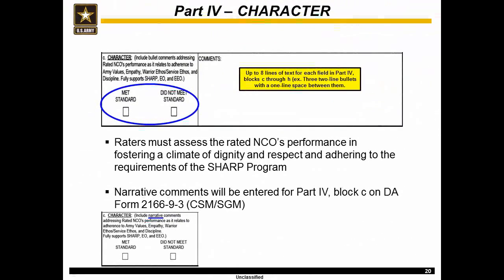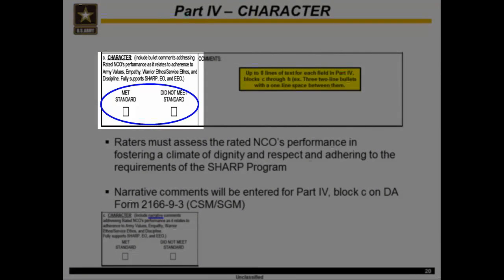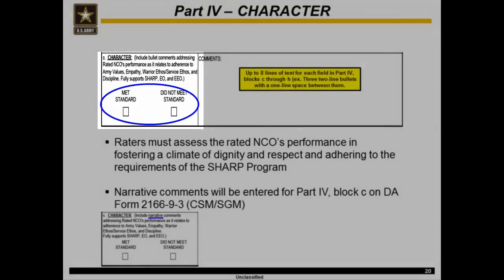In September 2013, an Army directive was published mandating all raters to assess how well the rated soldier fostered a climate of dignity and respect and adhered to the sexual harassment, assault response, and prevention program on their evaluation report. With the release of the new NCOER and updates to AR 623-3, raters will include their assessment for rated soldiers' performance in support of SHARP, as well as annotate any substantiating findings found in the Army or DoD investigation or inquiry in Part 4, Block C.